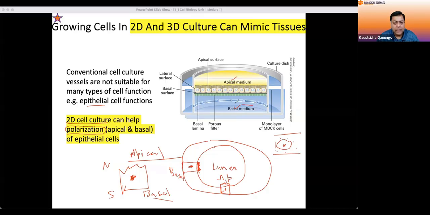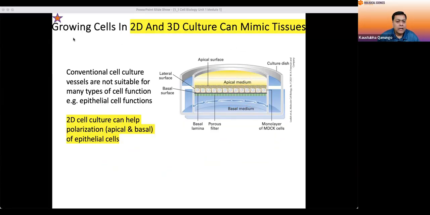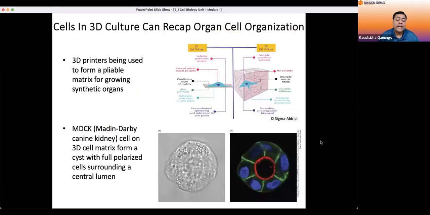You have a different environment at the basal surface. This is a basal medium, and you have a different environment in the apical medium. The pH could be different. The ion concentration could be different, and those tiny differences could be there. All right, so that's all we need from here. So this is, again, 3D culture. Also, people now do organoid culture. So this just shows you a fluorescent label.